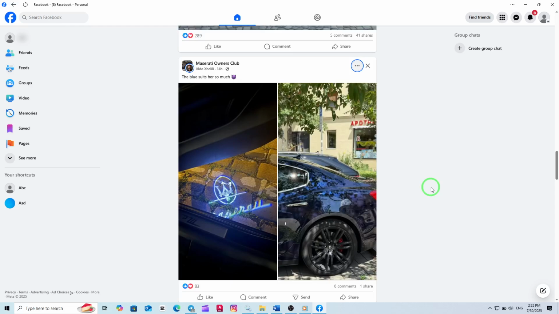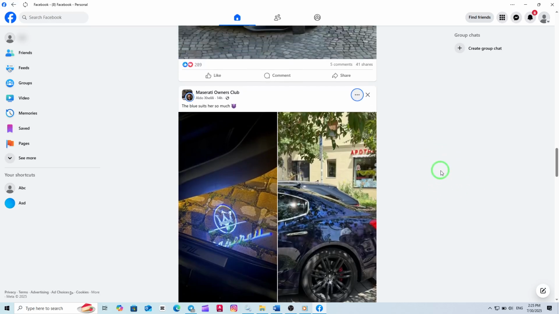Here's the next step. Find the group post that you want to mark as interested. Click on the Groups tab linked to your page. In this section, you'll see all the groups your page is part of. Browse through the group feed or scroll until you spot the post that catches your attention.